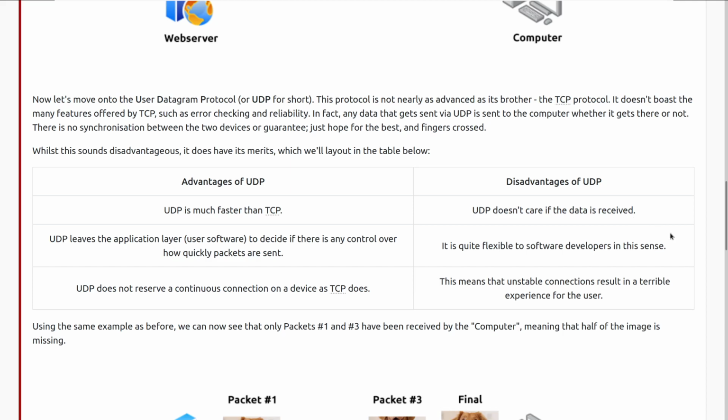Disadvantages: it doesn't really care if the data is received. It's going to send it anyway, and it's going to keep on going. It is quite flexible to software developers in this sense, which is good and bad. It depends on how it's implemented.